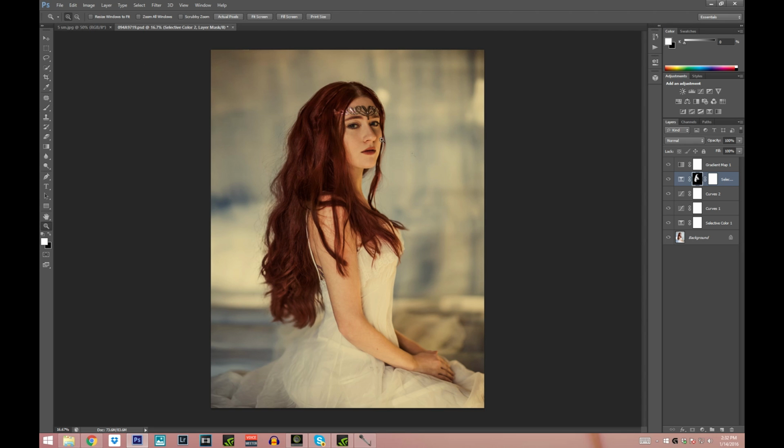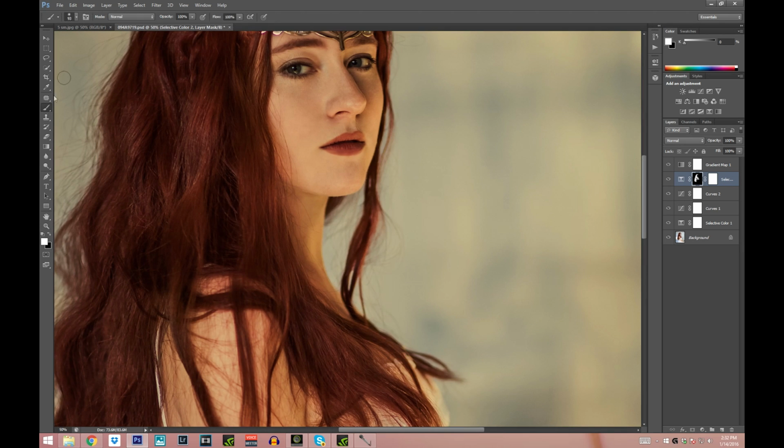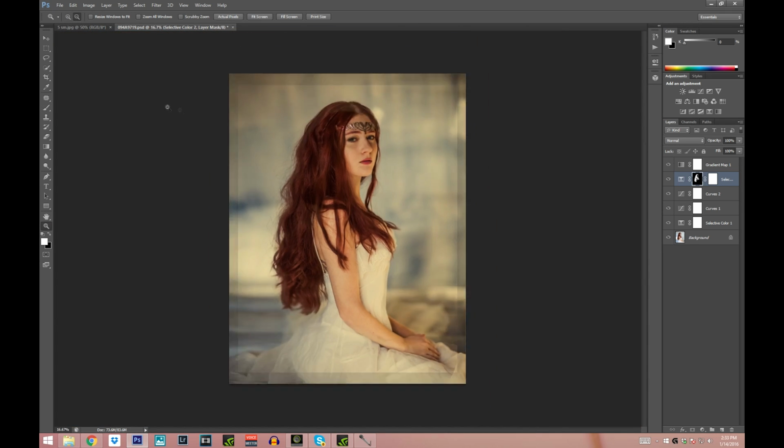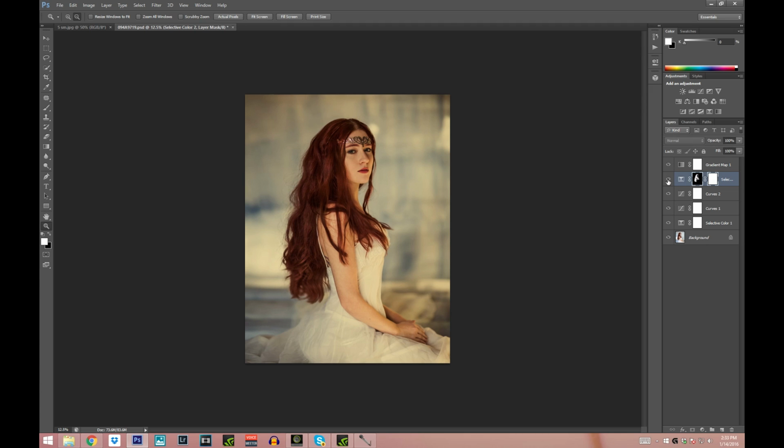I'm also gonna go ahead and paint it on top of her lips and her eyebrows. Right, so you're gonna back this up, and this is the hair. Alright, so this would be pretty much it, and let me just show you guys what it looks like.